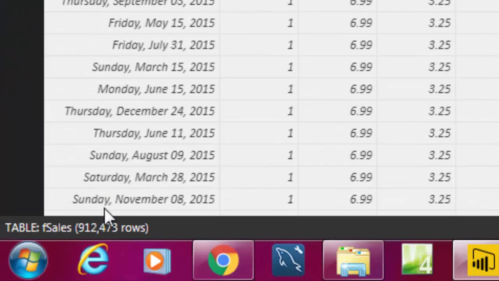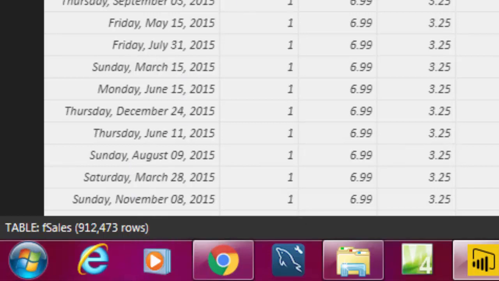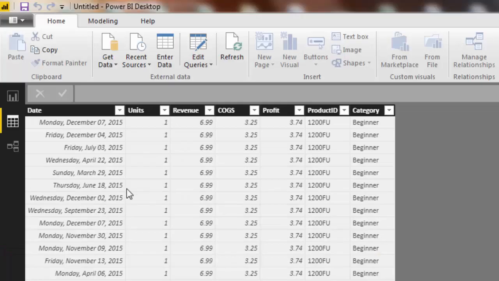Down here, we can see 912,000 rows, almost 1 million rows from those text files. All right, so we saw over here in Power BI Desktop that we can use Power Query to get and transform and load data. Now, before we go look at our last example, we forgot to save.